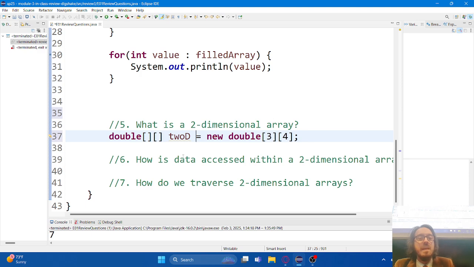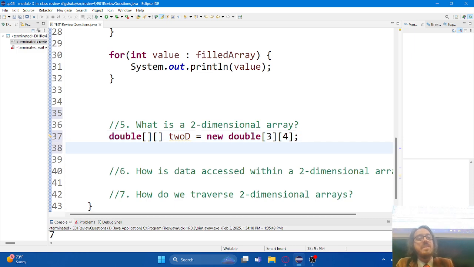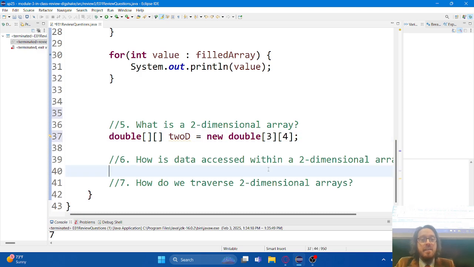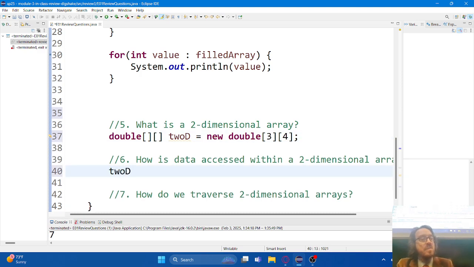Okay? And so this next question, how is data accessed within a two-dimensional array? How do I put stuff into a two-dimensional array? How do I get stuff out of a two-dimensional array? Well, if I want to put something in, in the past, with the examples we saw before, I would just say this at position 0 equals something. But this is a two-dimensional array, so I have to say bracket, bracket. One index is not enough for a two-dimensional array. I have to give you two indexes, one for the row and one for the column.